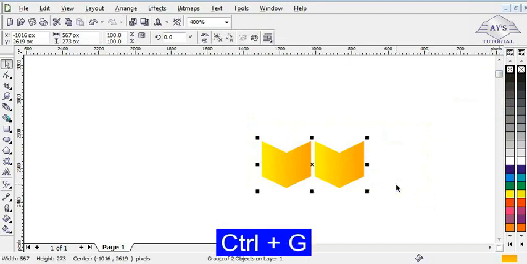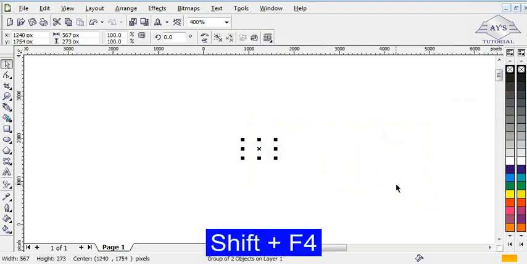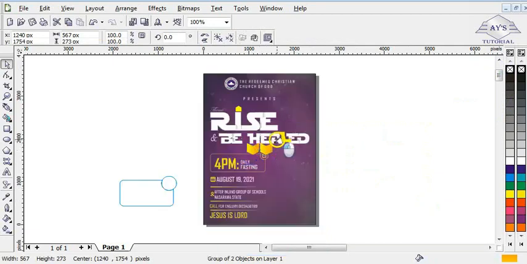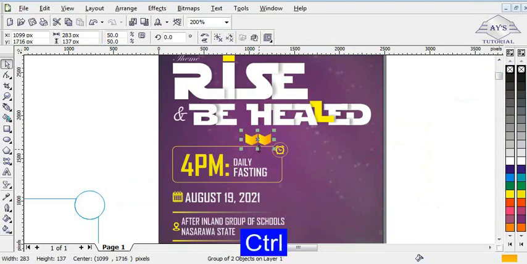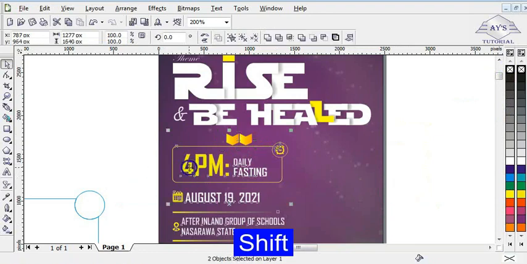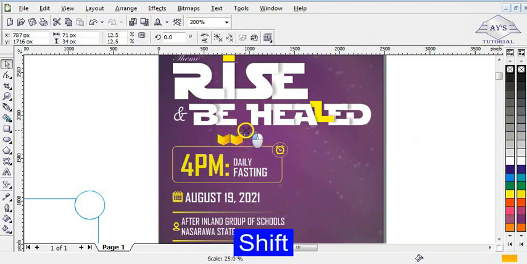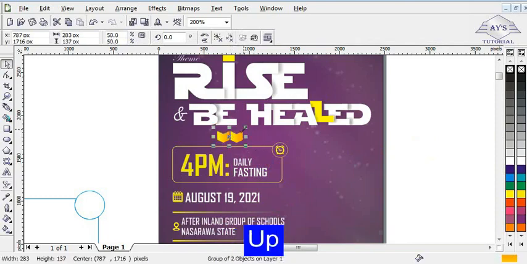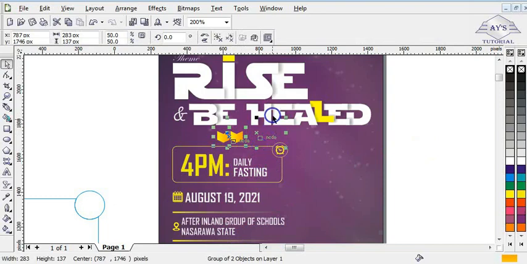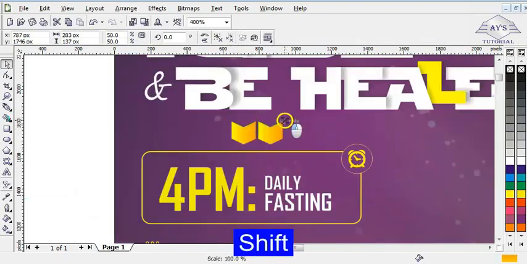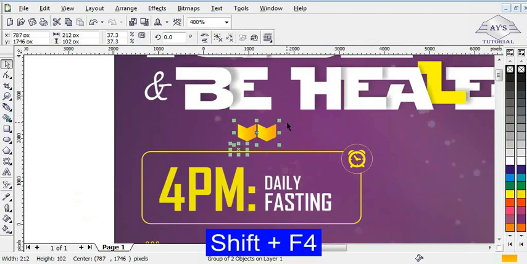Then press Ctrl G to group it, and press letter P to centralize it. Then I can now reduce this, then zoom in. Then take it to this side. Then hold Shift, select the details, then press letter C. Arrange it vertically. Then you can reduce this a little bit and take it up, zoom on it, and reduce this a little bit, and press Shift F to zoom everything back to page.